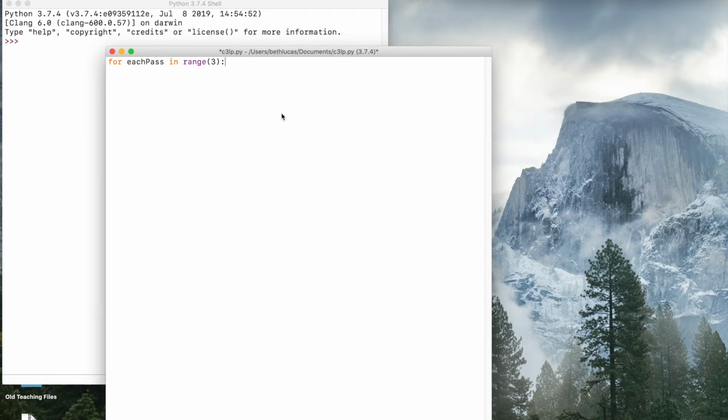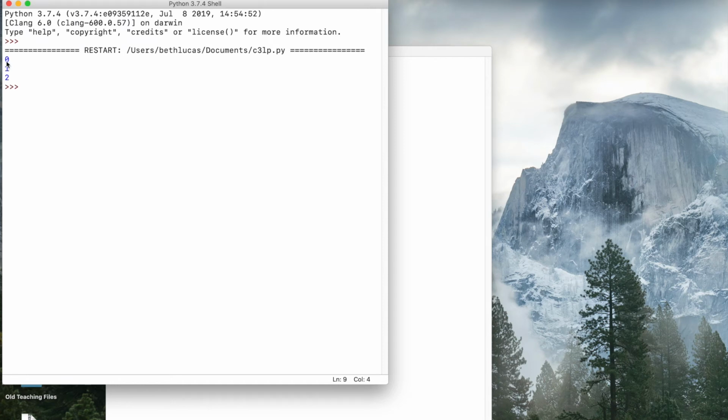If we had it print out the value of each pass, so if we did print each pass, and we save and run, we get 0, 1, 2. The loop iterated 3 times because it printed out 3 numbers, starting at 0, 1, 2, but when it got to 3, it stopped. Okay?